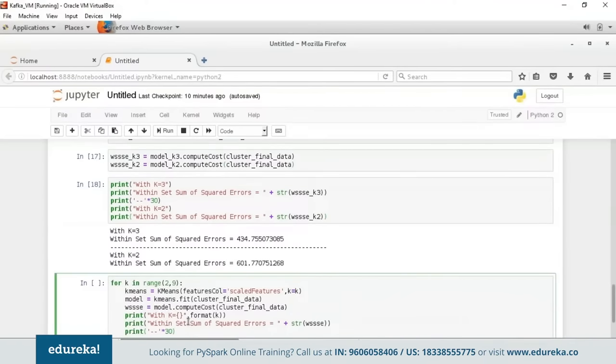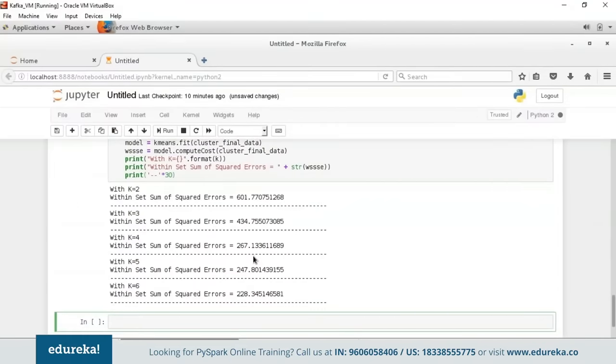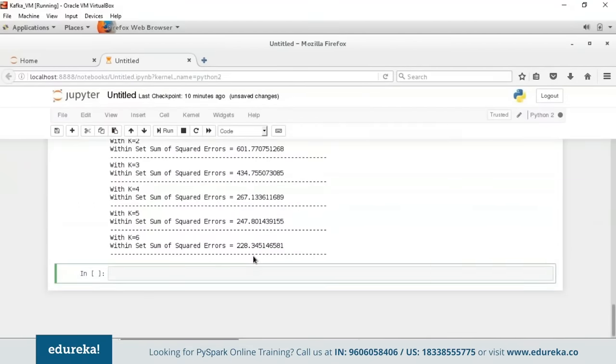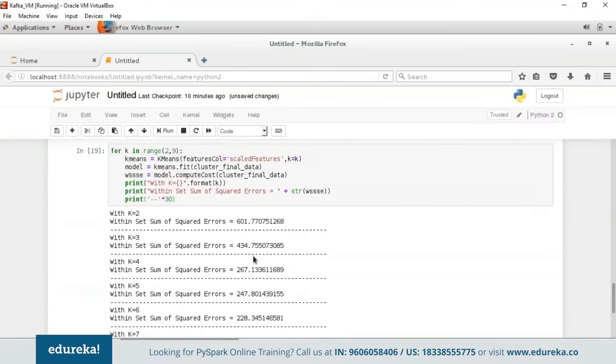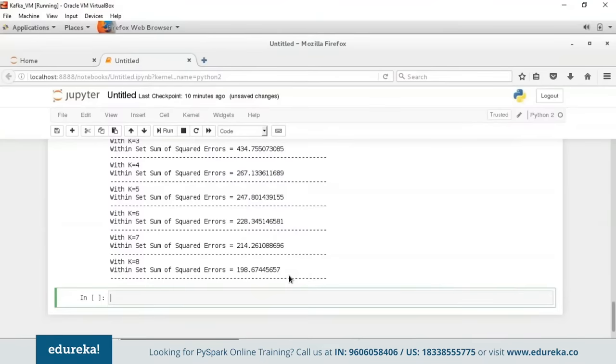Now let's have a look at the values of k starting from 2 to 9 to see the values of within set sum of squared errors. As you can see, the values are getting lower and lower. That means the probability of the number of hackers being more than 3 or 4 is very low. As you can see, for k equals 8 it is 198.